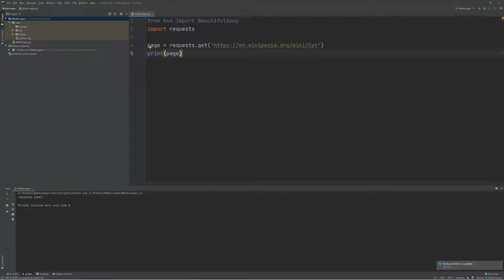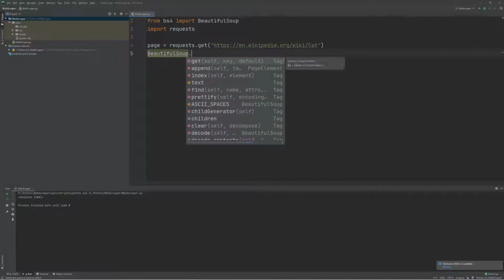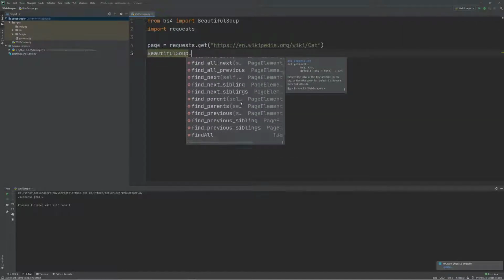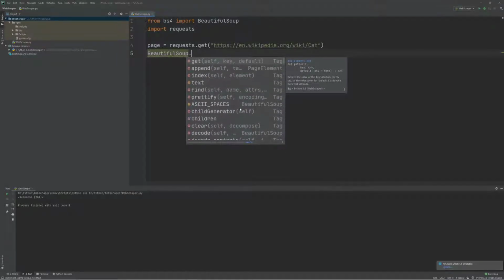However, you'll see that there's not actually much information for me to interact with directly here, because I've just built a connection to this website. I now need to gather some information from it by interacting with it through my Beautiful Soup functionality. So I'm going to type BeautifulSoup dot, and you can see there's a bunch of functionality we'll be using in the next section. What we're actually going to do here is use the constructor.